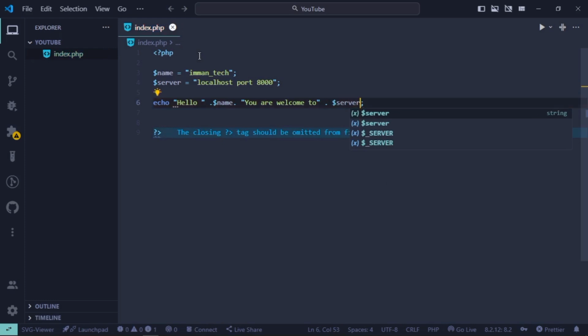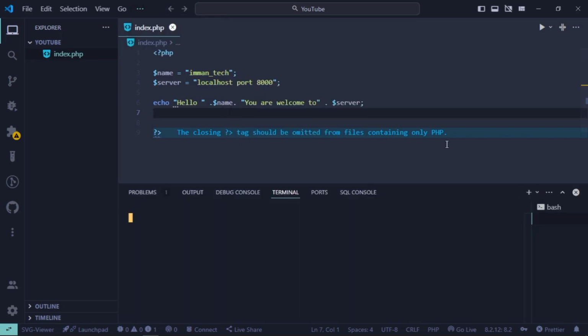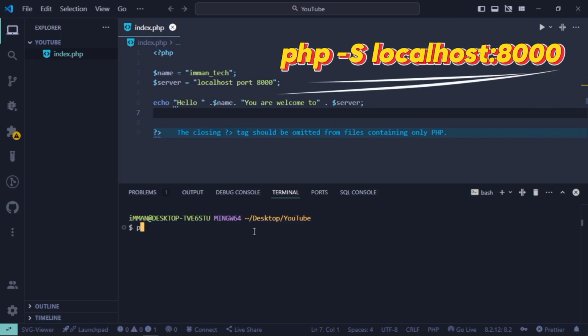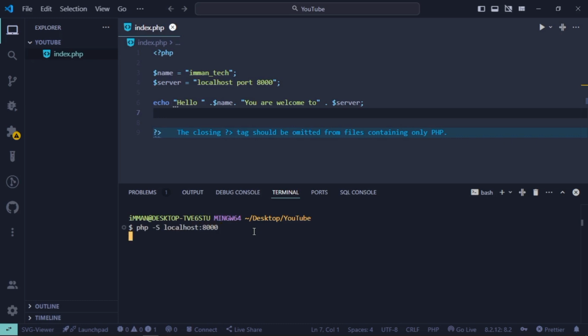So now let's try to run it. Now here's the deal. We open our terminal. You make sure you open a new terminal. I already have Git and Git Bash installed. As you can see, it went to the directory, and you opened the folder called YouTube. Now what we're going to do is type in php hyphen uppercase S, then localhost, and 8,000. Good. Now let's click enter.